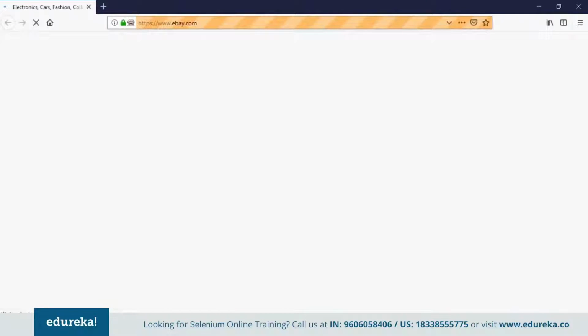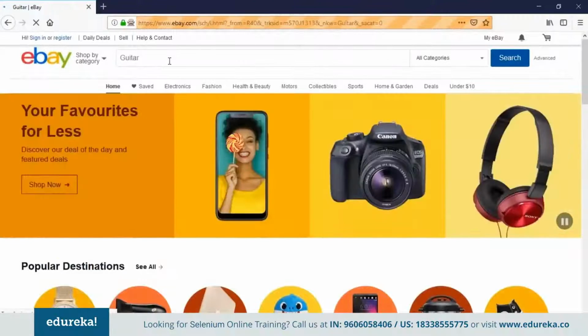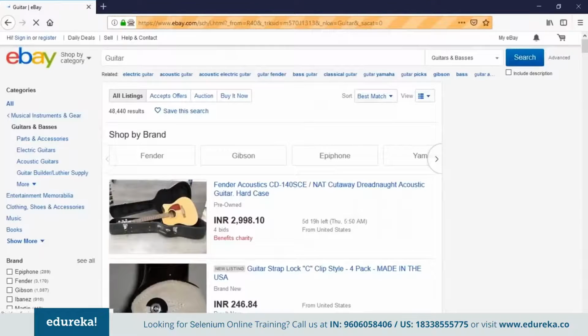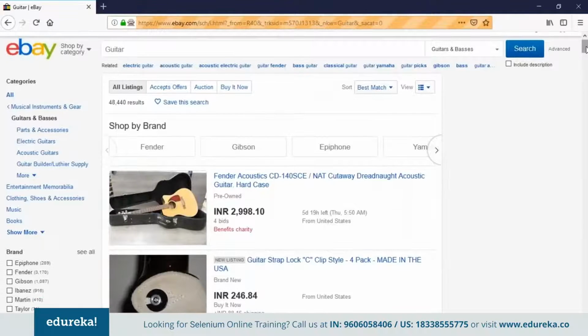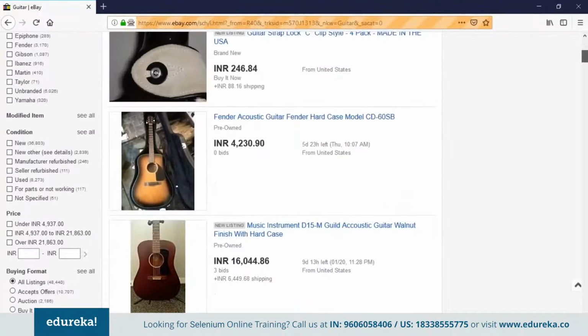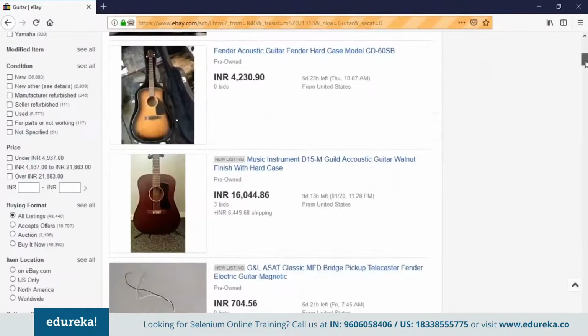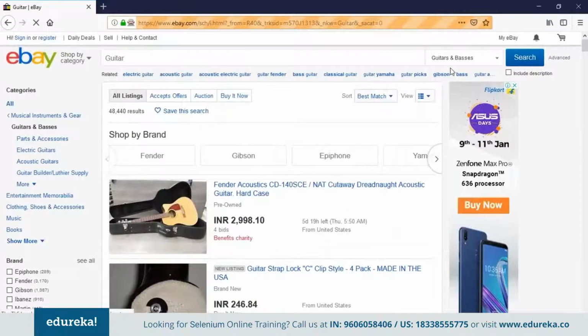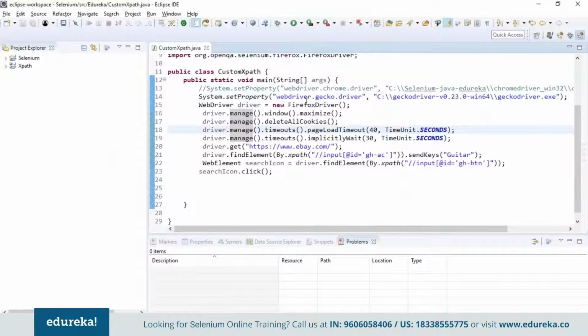So it got redirected to Mozilla and it entered the value called guitar and you can see it searched guitar on your Mozilla Firefox browser. Cool? Sounds very interesting, right? So this is how, using the set property, you can register your gecko drivers, that is your web drivers, and then using driver.get you can pass the URL of the particular website and then find the elements and click on search. Cool?